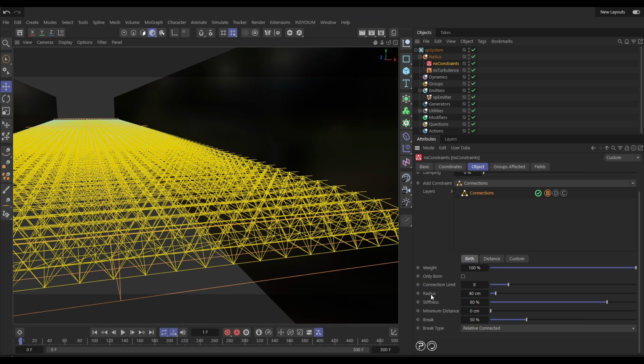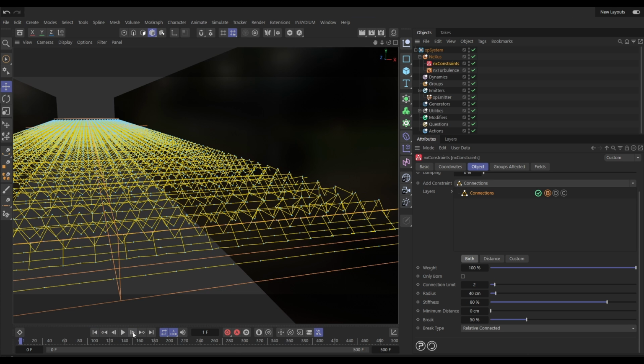So what this is saying is, any one particle is able to connect to up to 8 other particles with a spring, but only if those other particles are within this radius of 40 centimeters. So if we reduce this down to just say 2, now any one particle can only connect with 2 others within this distance. So let's resim, and look, yeah, it looks completely different.